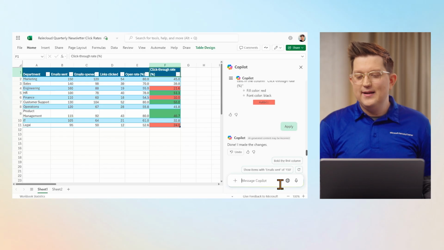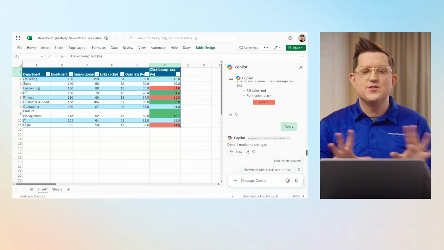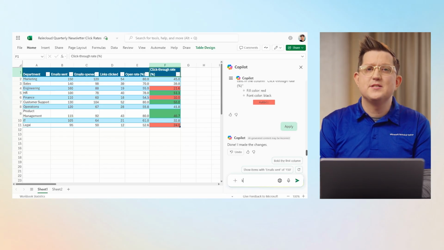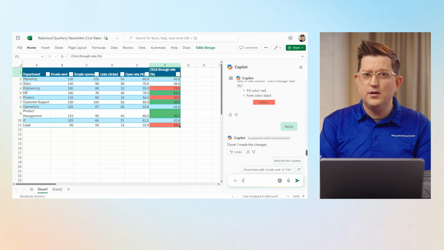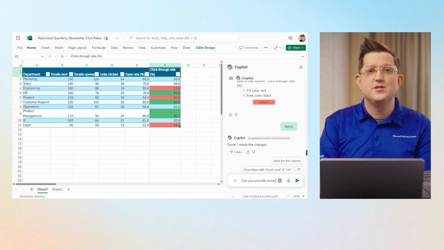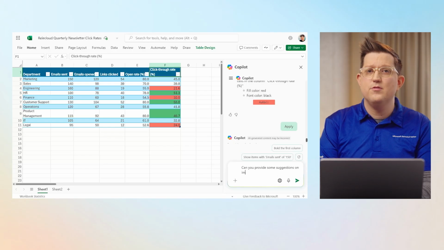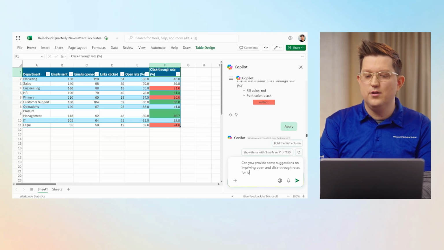All right, last thing, no more modifications, no more monkeying around. I just want to ask a simple question. Can you provide some suggestions on improving open and click-through rates for low performers?